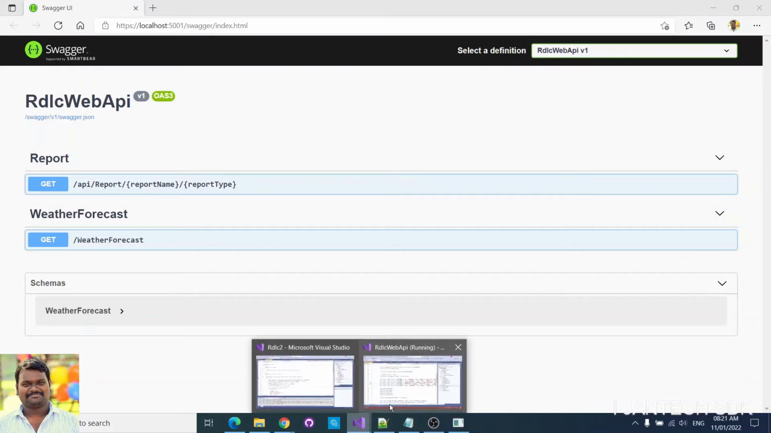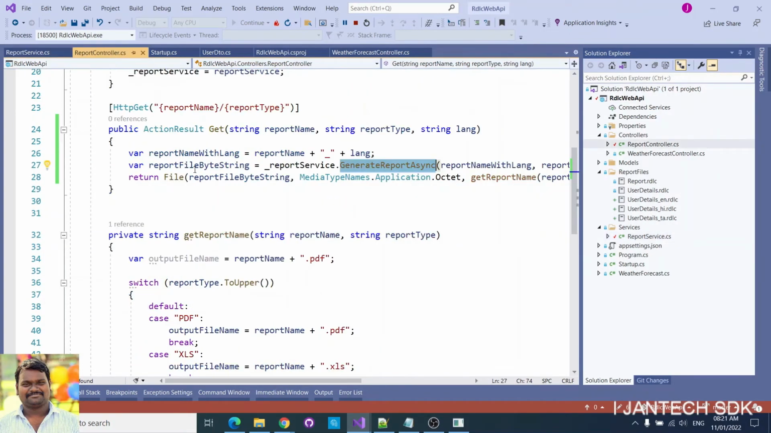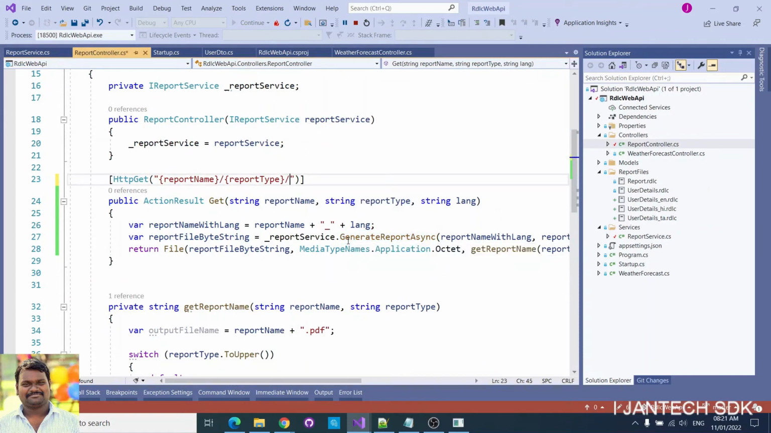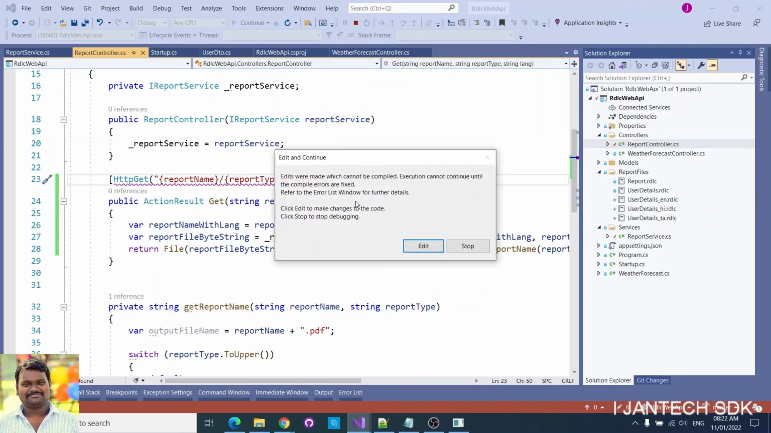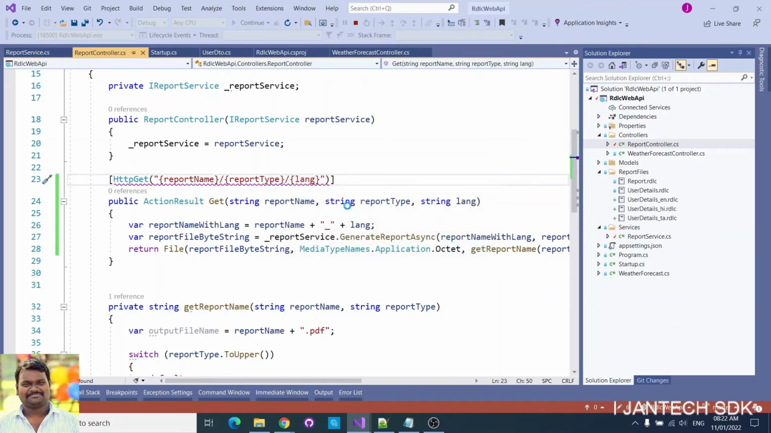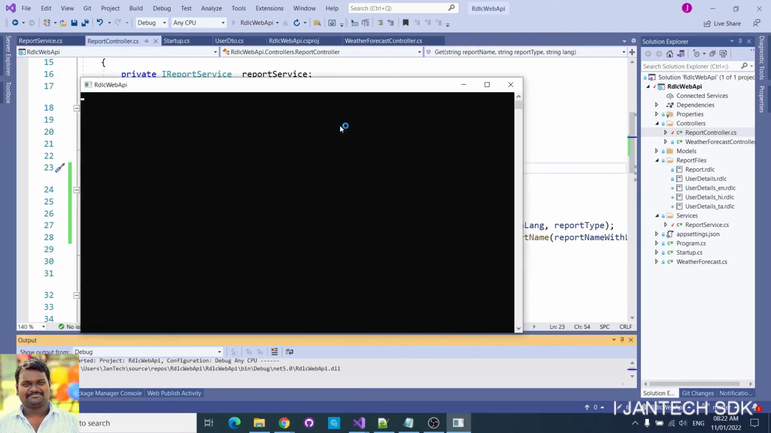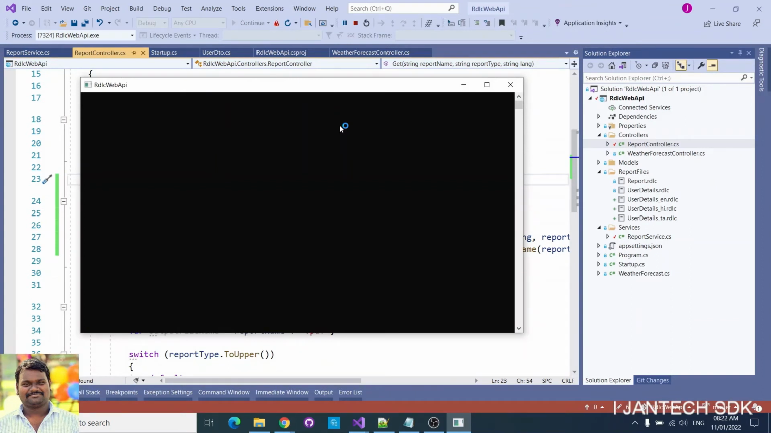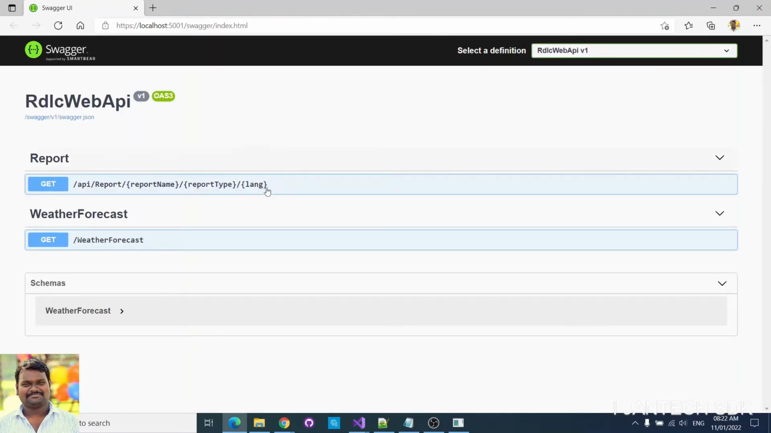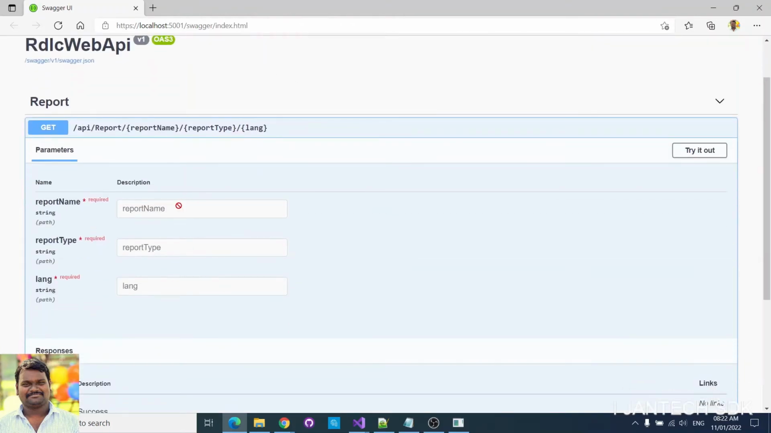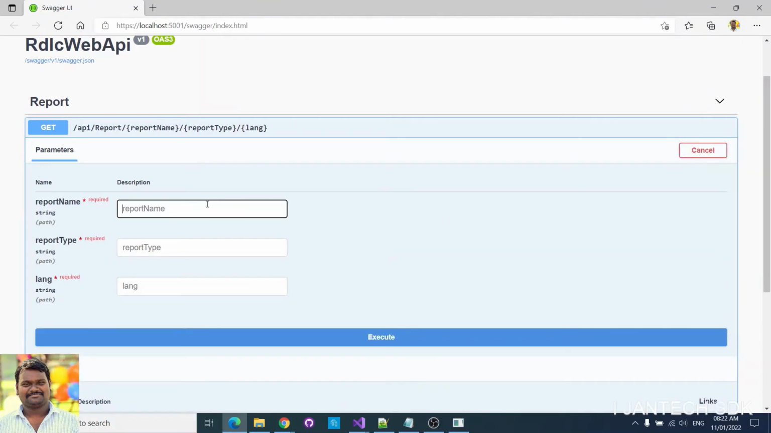So here, what we have to do, we'll go here, and the controller, we have to add it here. That language, LANG language, so that only we are able to pass it. We can stop this application right now, and we'll save it, and we will run it again. So the application is launching again, and yes, we'll get this input, and we'll give a tryout.